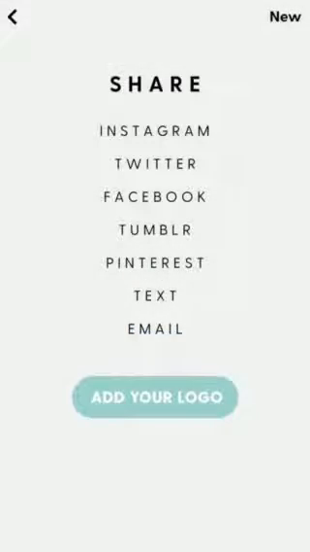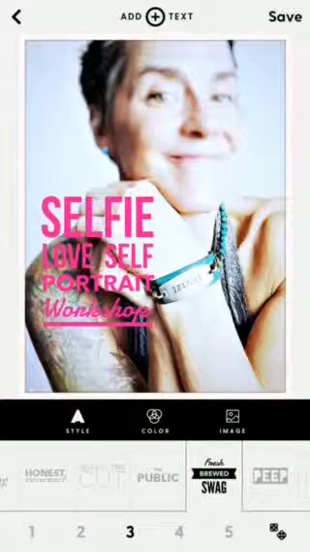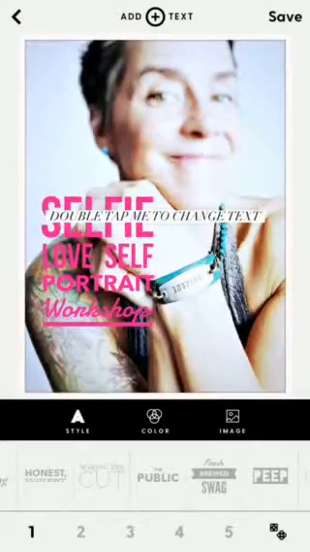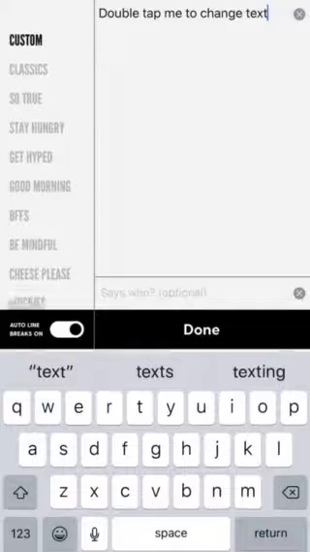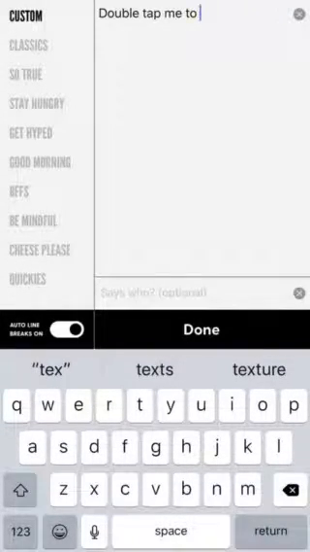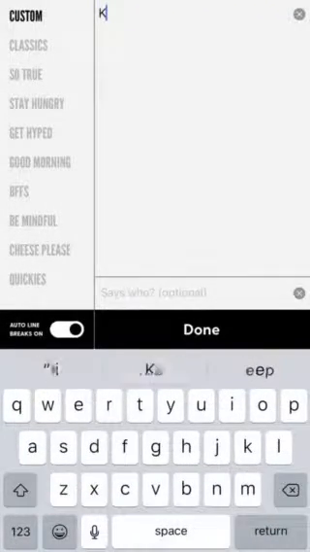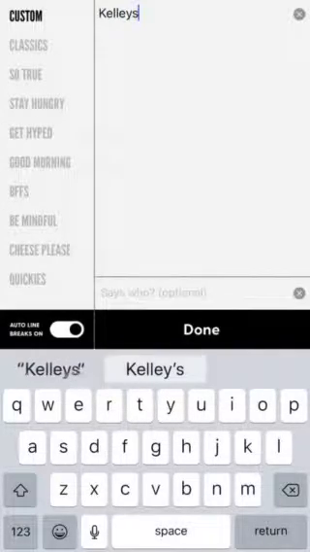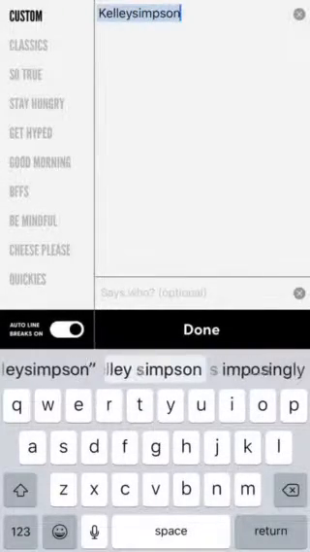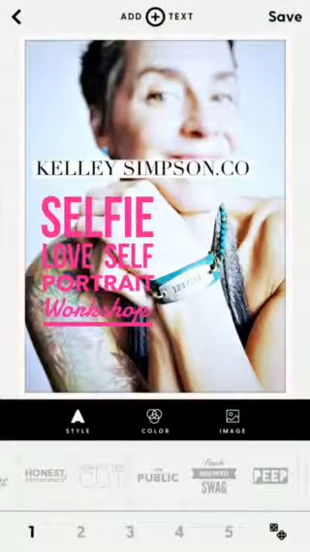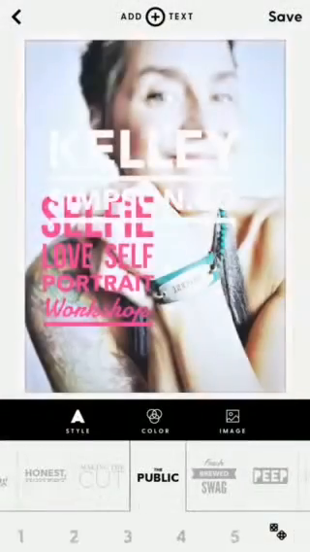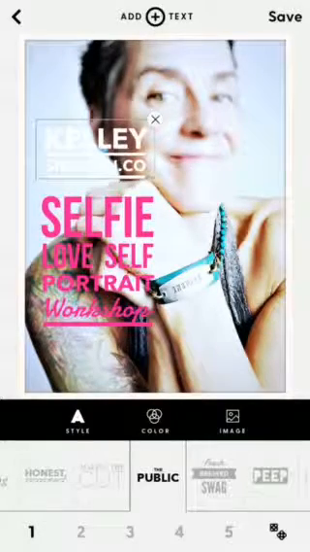And then I'm going to hit the arrow in the left-hand corner, and I'm going to go back, and I'm going to hit add text. So I like to put my website on my graphics. So just real quick, I'm going to add kellysimpson.co and hit done. And then I'm going to find something that I like.